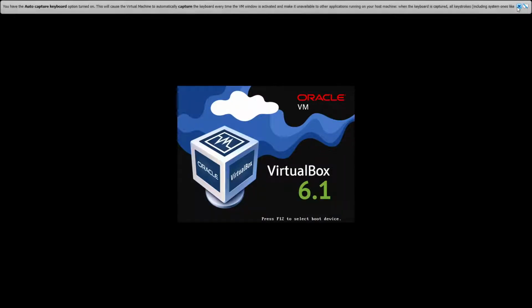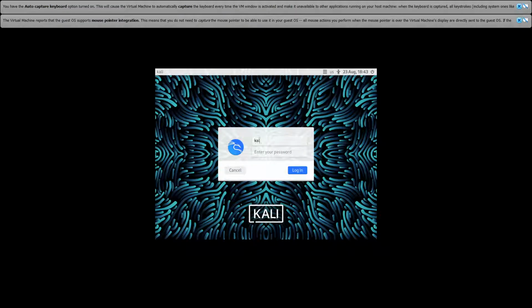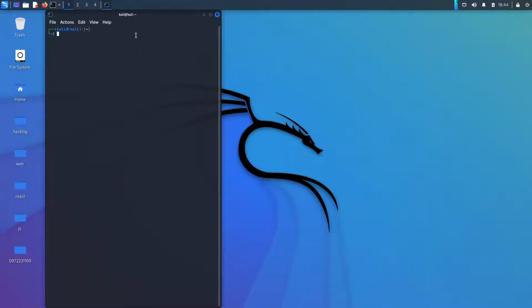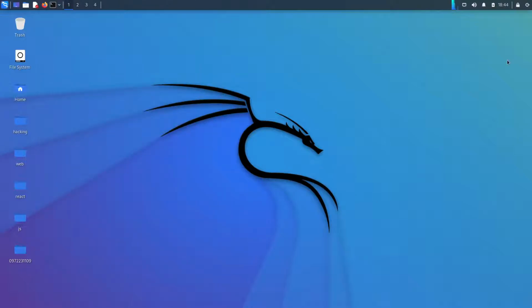Now Kali Linux is an operating system usually used for hacking, cybersecurity, and pen testing. If you're new to this operating system, it's not that hard. It has a GUI, which is a graphical user interface, and it's not only a command line interface or CLI, so you can grasp the concepts faster.